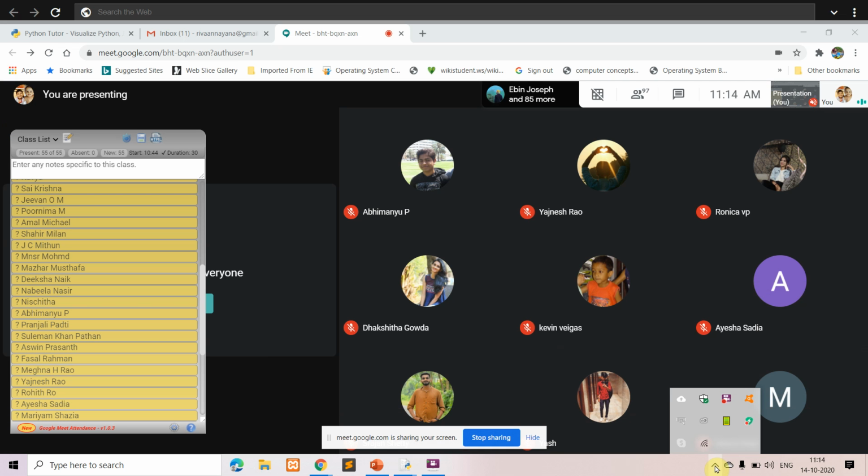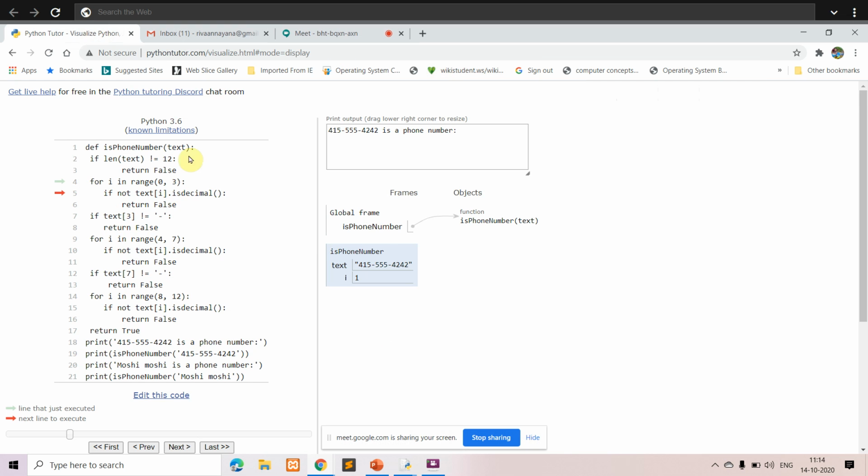Okay. So we'll come back here. So initially the value of I was 0. So we're coming inside the for loop. So initially I value is 0. If not, text of I is decimal. So we are using the method isdecimal. So this particular function is going to return true if it is a decimal value.